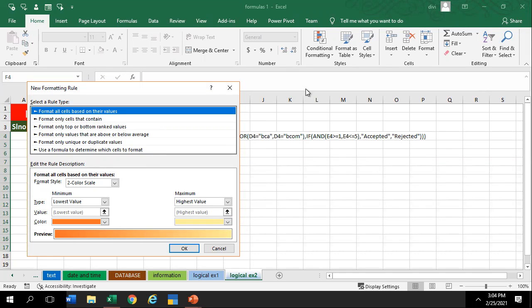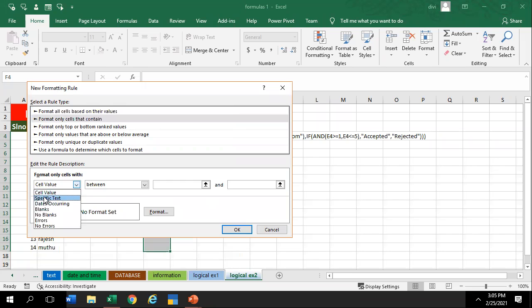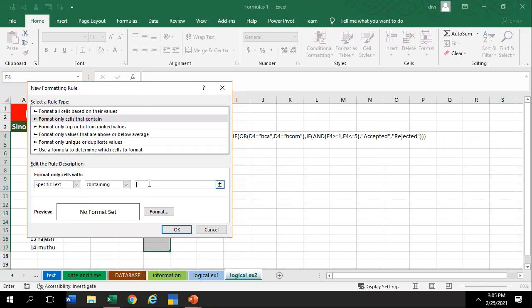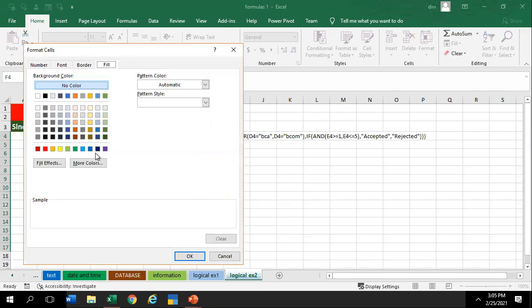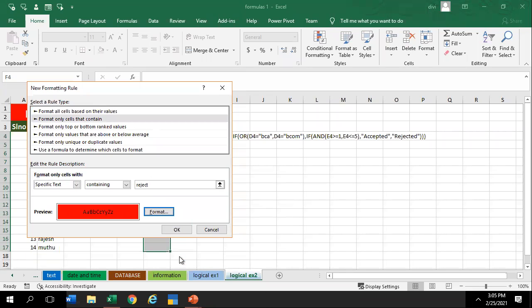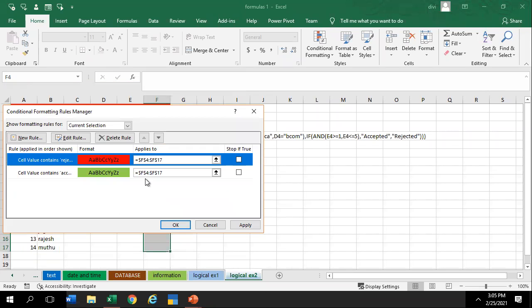So I'll go by the same thing. We have already done this conditional formatting, you can remember, in the third session. I'll add one more condition for the rejection. I'll choose format cells with the specified text "rejected". It should be formatted with a color, that is red. Click on OK. Click on OK. So now we have two conditions. If it's rejected, it should be presented with red. If the value is accepted, it should be presented in green.